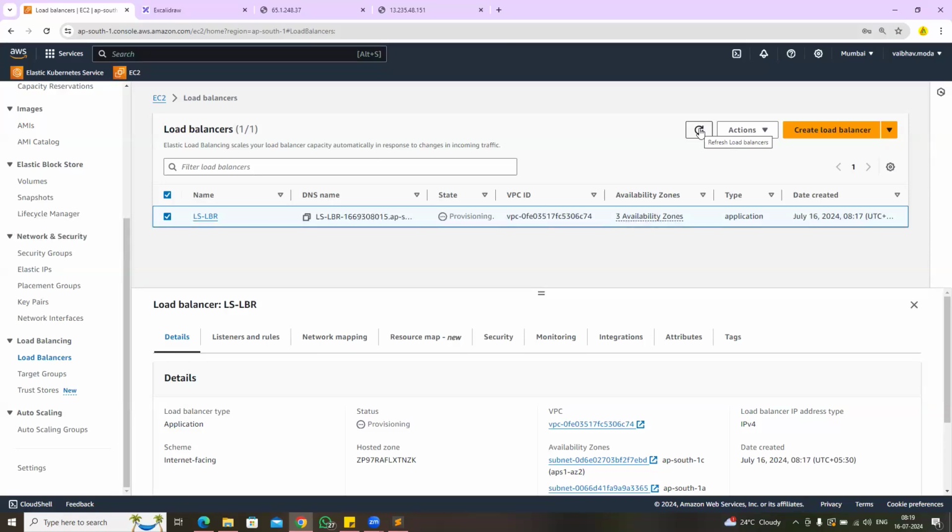Meanwhile, does anybody have any questions? Sir, in a Kubernetes cluster also, do we have the load balancer? Yes, Kubernetes works based on load balancing only. In the Kubernetes classes, we will learn that. Today, we are not talking about Kubernetes.